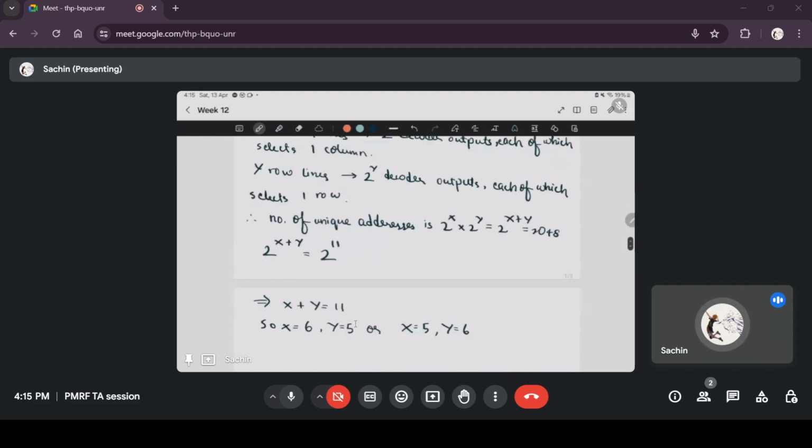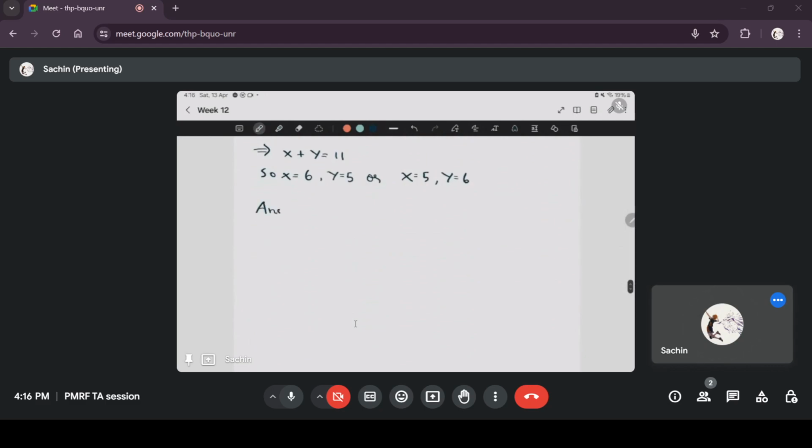So the answer to this question is both option C and option D. Let's move on to question number 2 now.